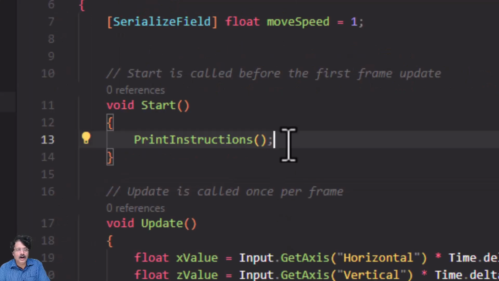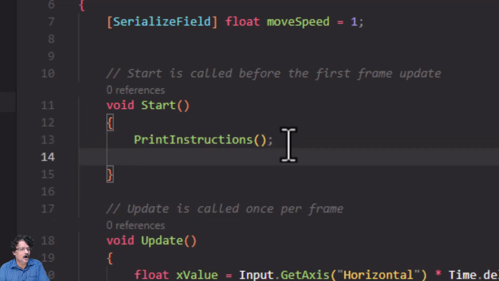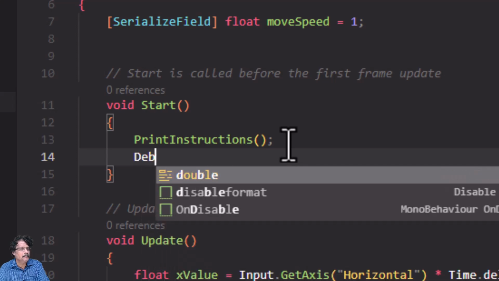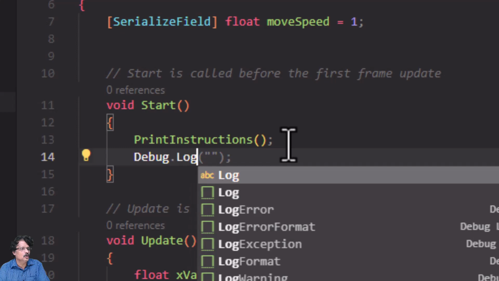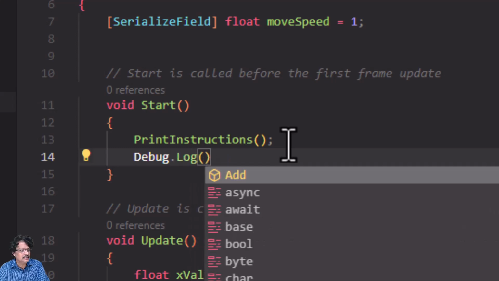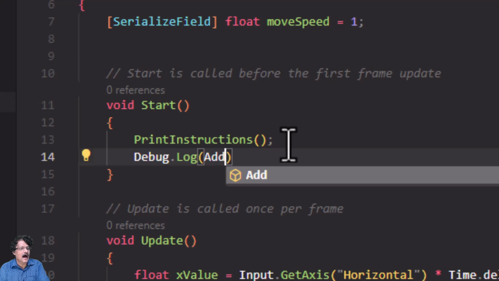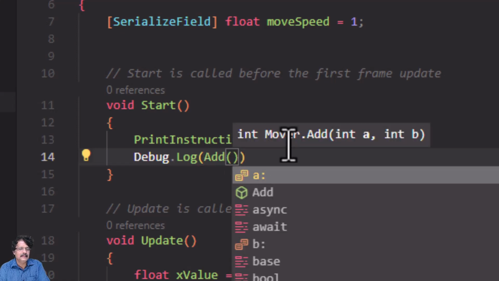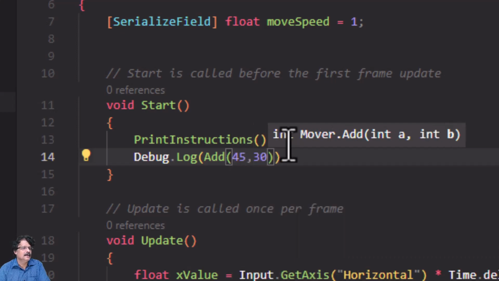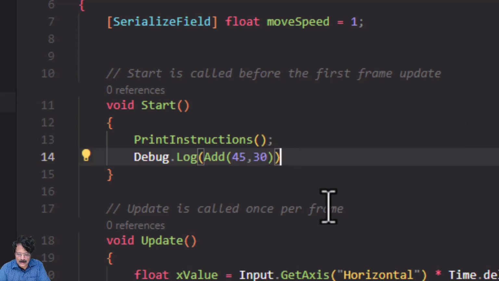Now here, along with the print instructions, we are going to call another method. I will directly put here Debug.Log, and in the parentheses I am going to call this add function, and in its parentheses I am going to give two numbers, say for example 45, 30, and I am going to end this line with a semicolon. So now we are giving two parameters to this method add, and we are going to get back this value.